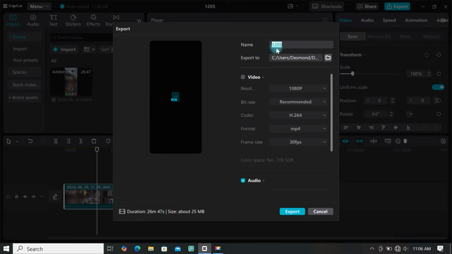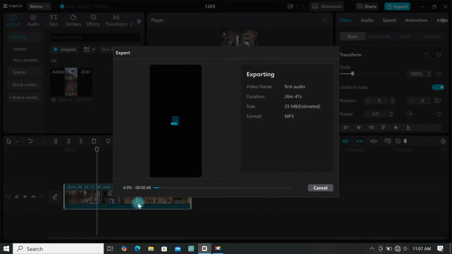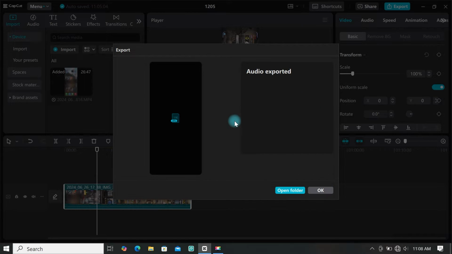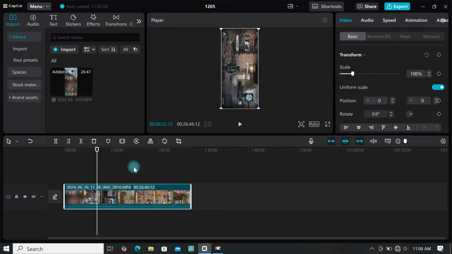So we just check the audio. And also we give it a name here. So let's say first audio. Then also you select where you want to export it to. Then you click on export. So you wait for a while for CapCut to export the audio for you. So our audio is done exporting. You open the folder, and this is our audio. So you can use your audio for anything. This is how you can export only the audio of your projects using CapCut.